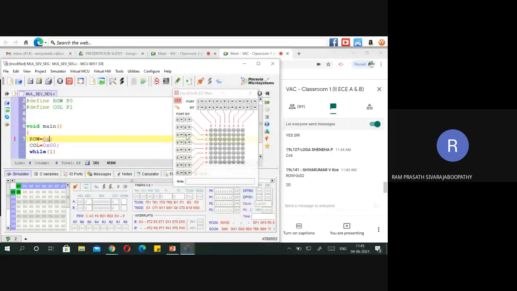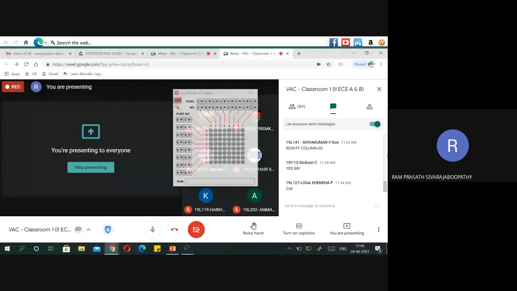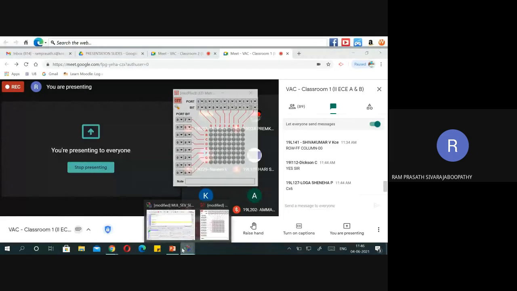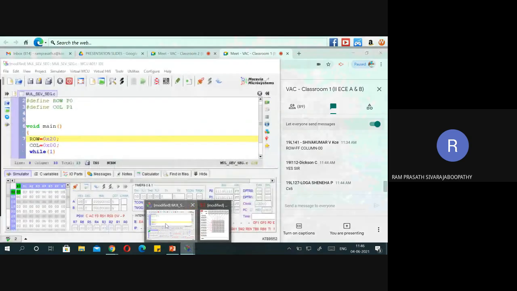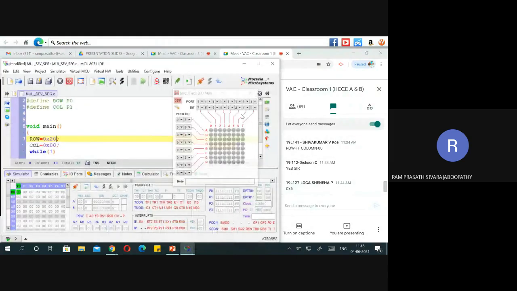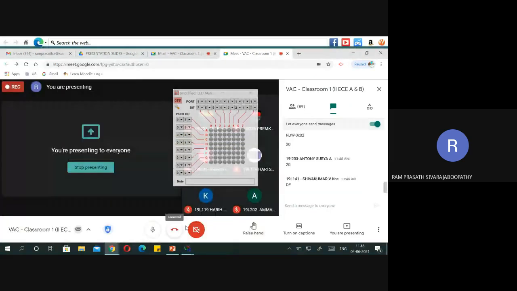What about column? Coming to column, Logus Nega told which column? 6th column. 6th column means what about the pin number we have connected? P1.1. That should be 0. All others should be 1. What about the data now? Yes, DF. Wait a minute, we'll check.